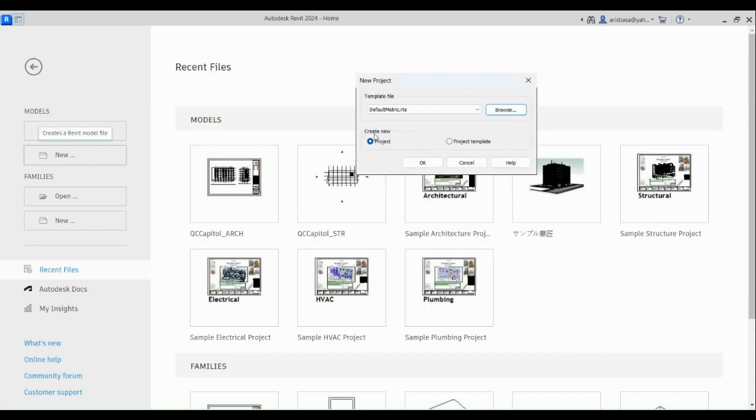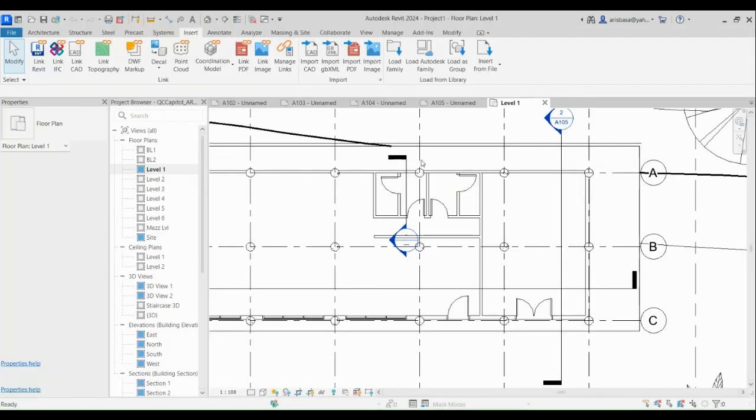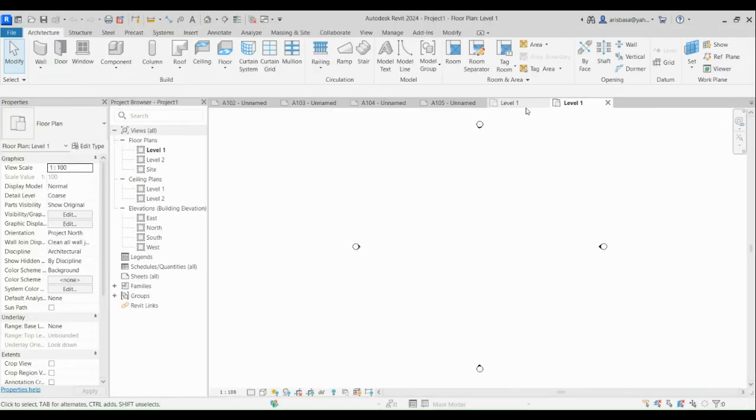Before you continue, make sure that you are creating a new project. Do not click project template. Then click OK. This will open now. I'll just be closing the previous file that I opened. So this is now Level 1. Make sure that in your interface you have the Properties and the Project Browser. Once you have this, you're ready to go.